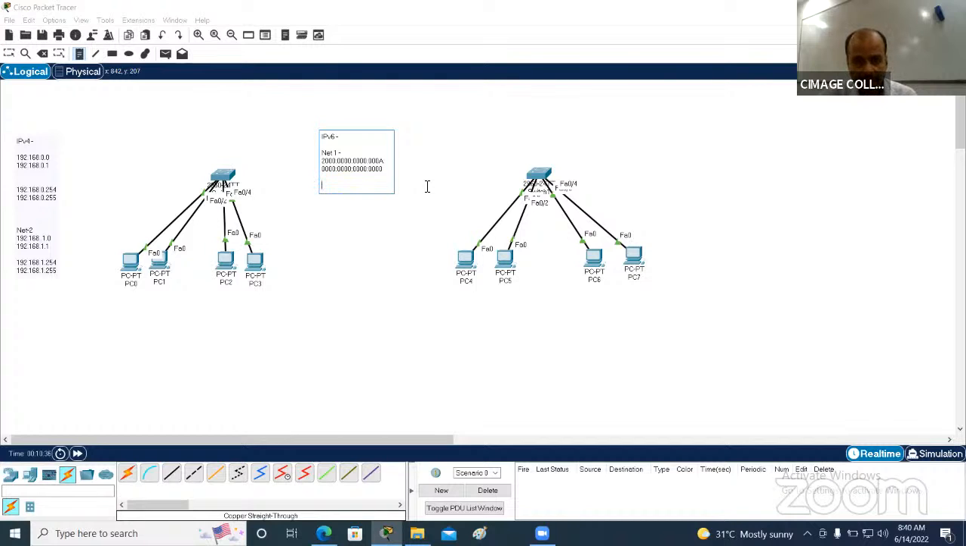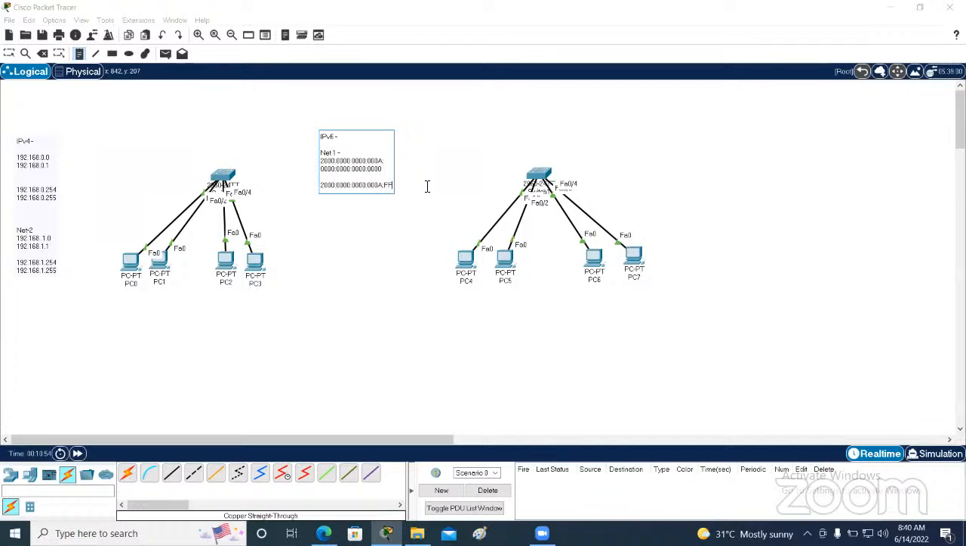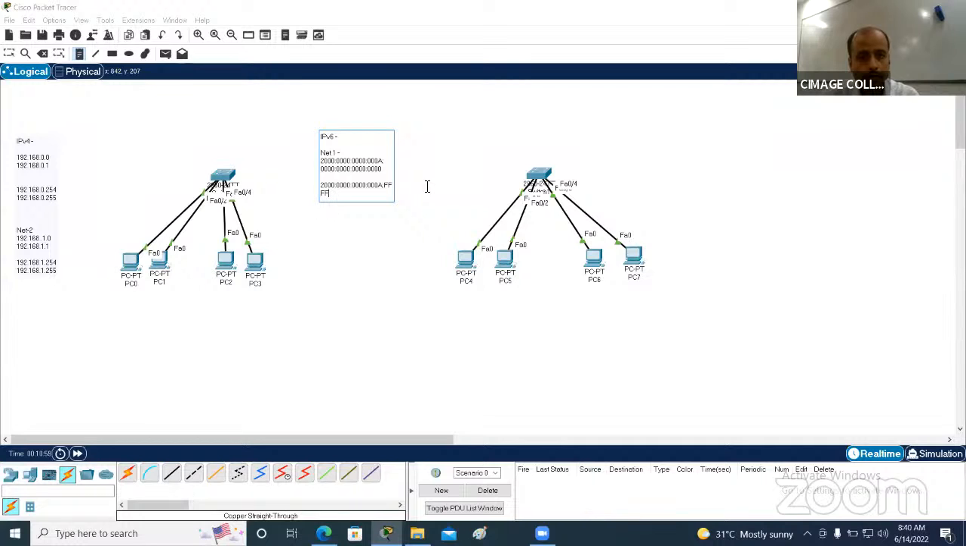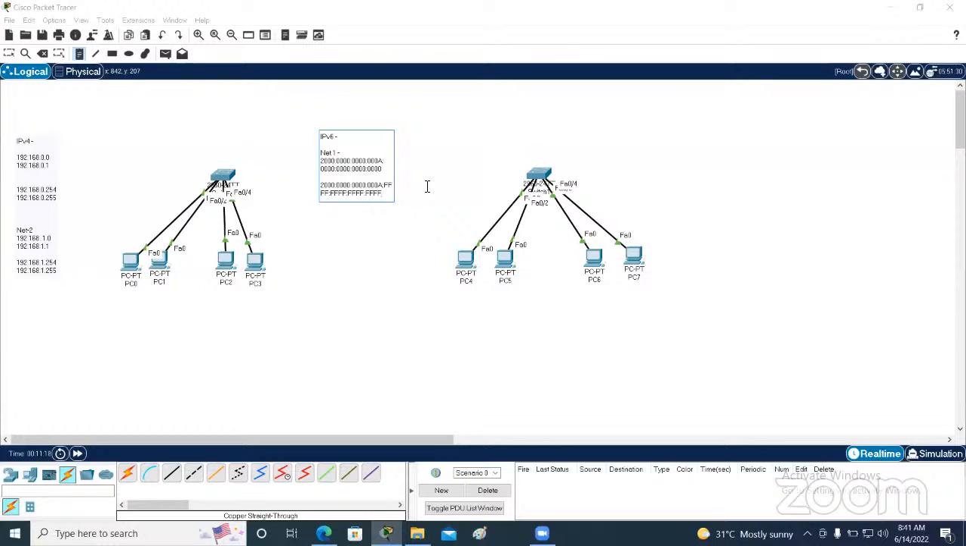And what will be the last IP? Last IP will be 2000:1234:1234:1234:1234:123A:1234:1234:1234:1234:1234. Fine. Yes, sir.